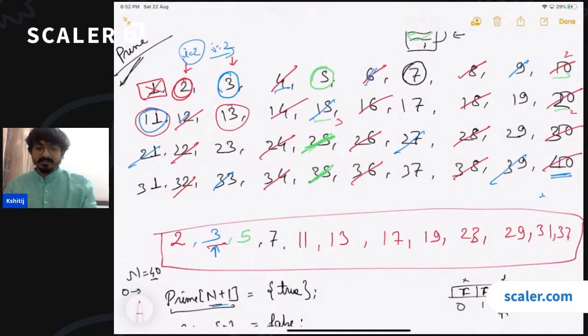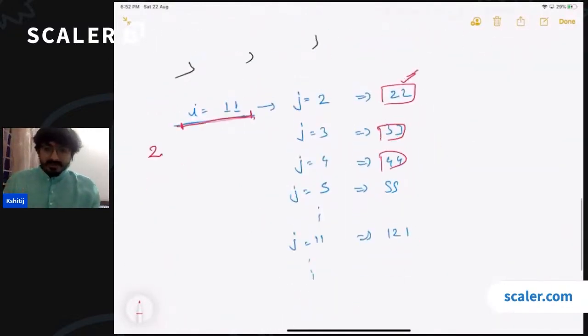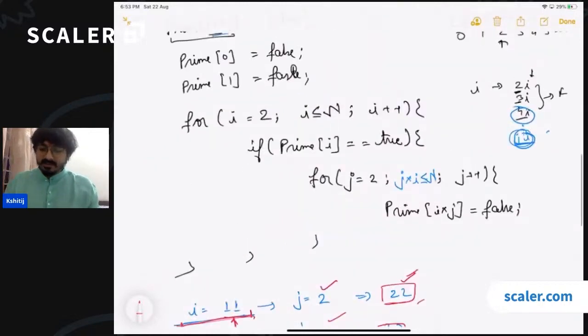What was the first number that we cut using 5? It was 25. If I start from 11, we can see that none of the multiples of 11 is available here which has not been cut. All the numbers have already been cut. Why did that happen? Because before taking the value 11, I must have taken all the values which are less than 11. So all those values have already been cut. 22 has been cut by 2, 33 has been cut by 3, 44 has already been cut by 2, 55 has been cut by 5, and so on. So what should be the first value from where we should start the second loop?